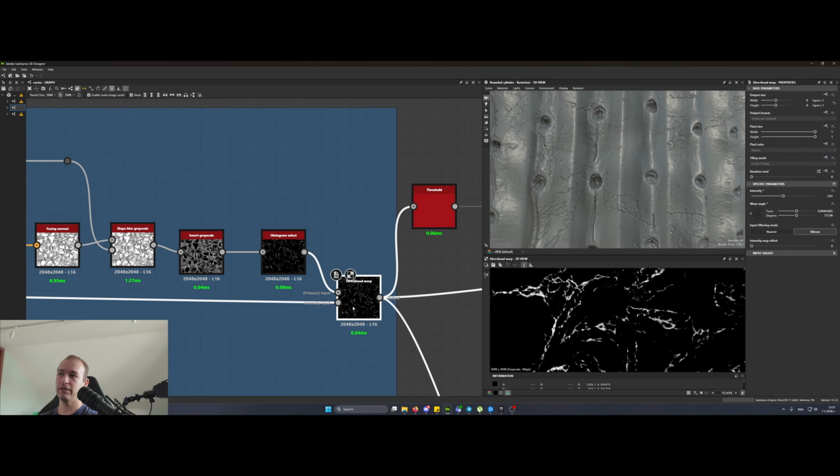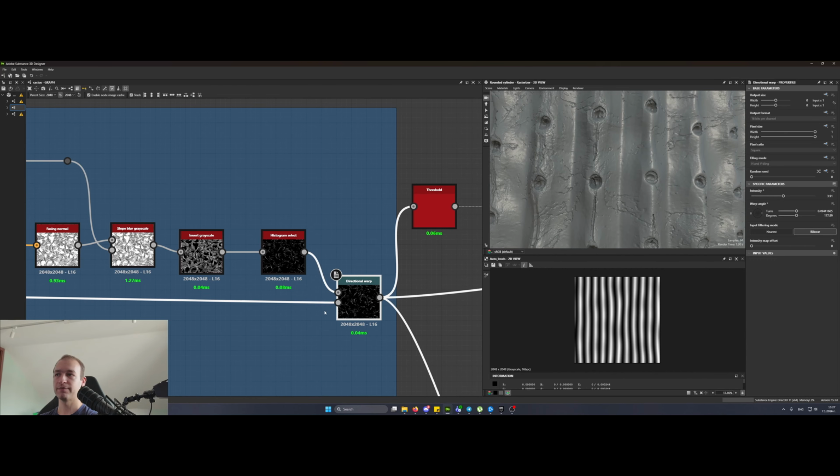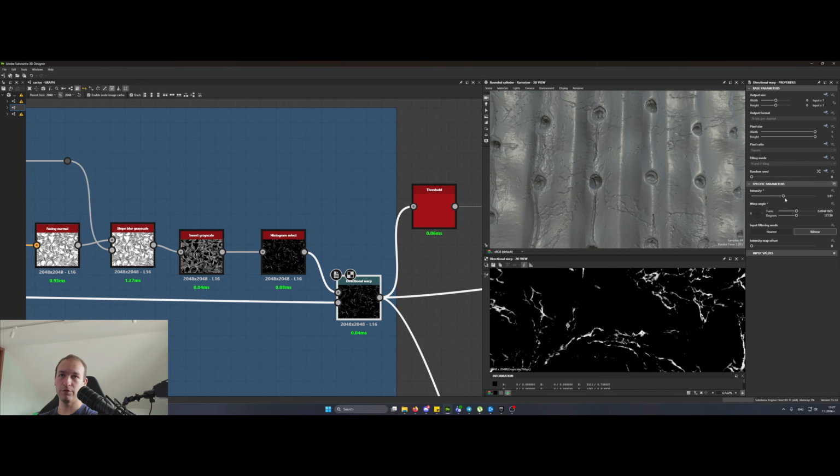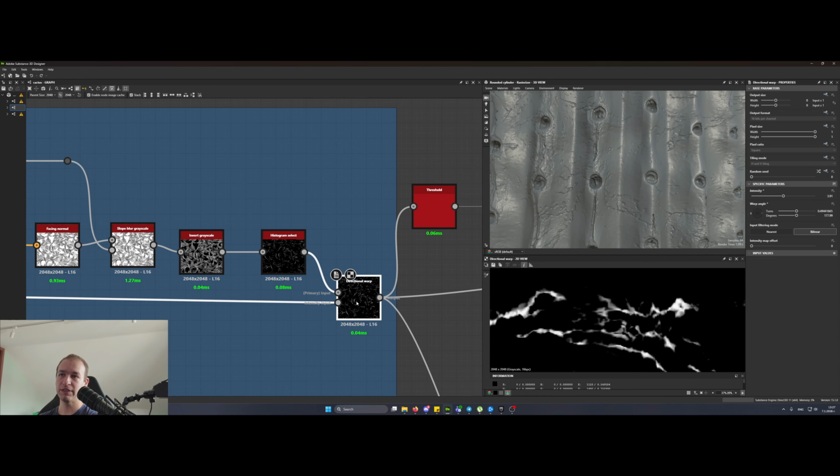We do a final directional warp with our base height, just to make it stick to the shapes a little bit better. You can see the difference, they're going a little bit up.